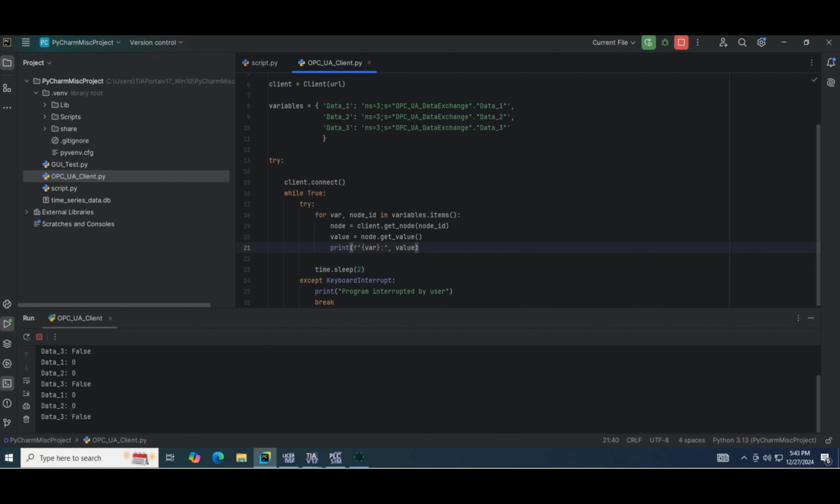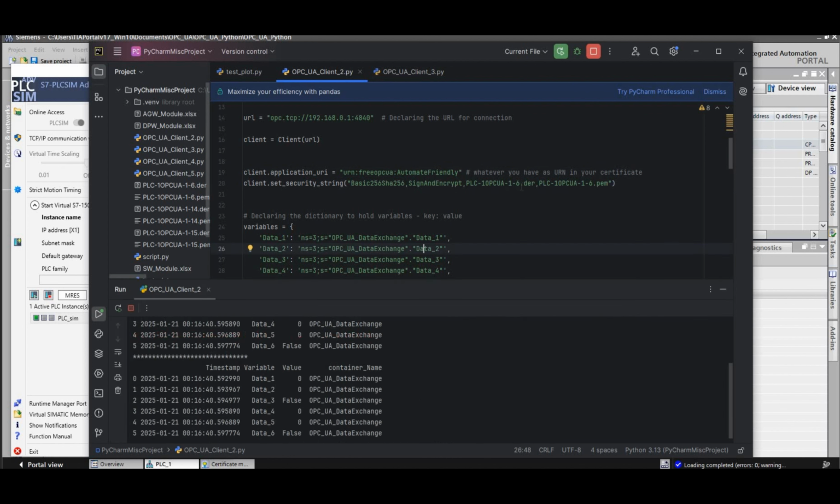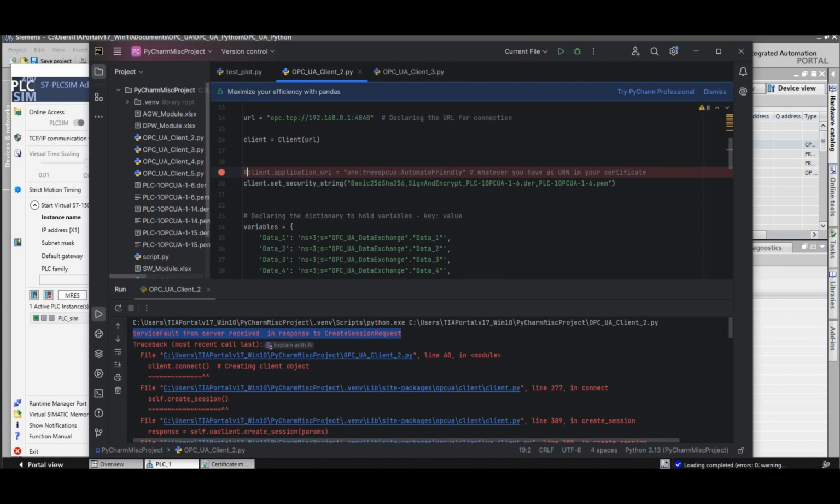In this part, we will see how to establish a secured connection and also try to resolve some errors that could show up. Link to the first part of this video can be found in the description below.